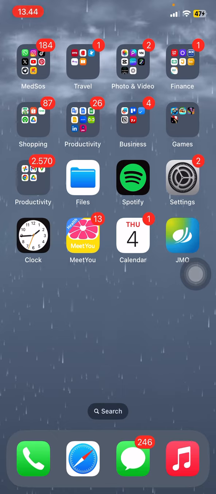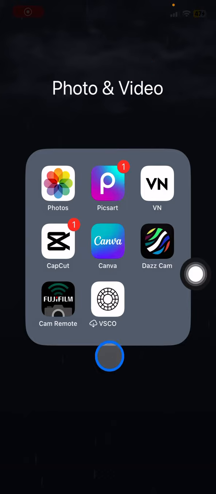The device that I use today is an iPhone XR, and to uninstall the application, you just need to make sure that you stay on the home screen, and after that find which application you want to uninstall. For me, for example here, I would like to uninstall the VSCO application.